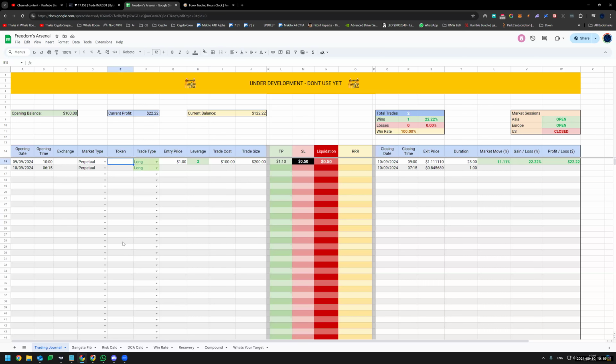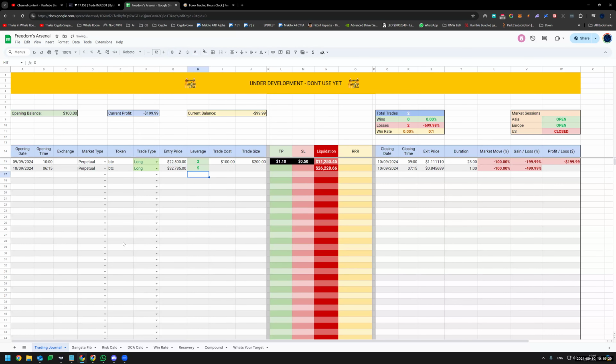Because you can track, let's say that you have the same token, right? Let's say BTC, okay? And then you go for another entry at BTC. So let's pretend that you entered at 22,500, for instance, and then you entered at 32,785, whatever. And you did that one with a 5x, right? And the next time you entered with an extra, I don't know, $200, okay?